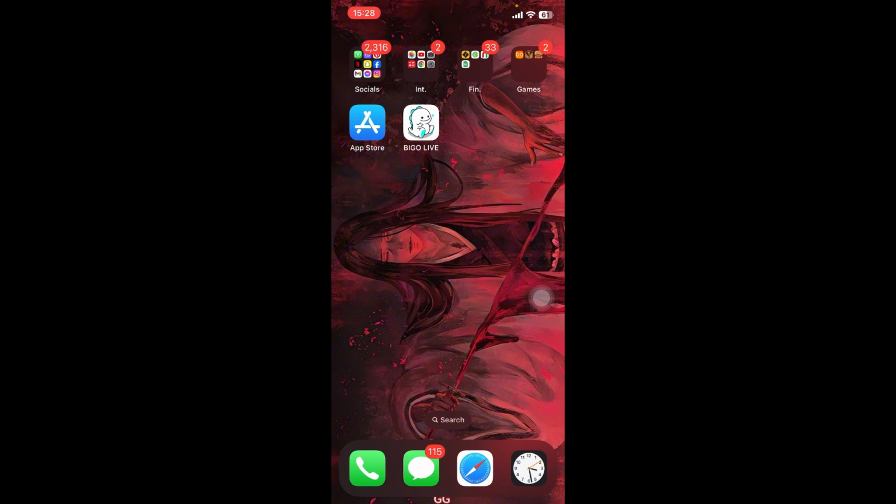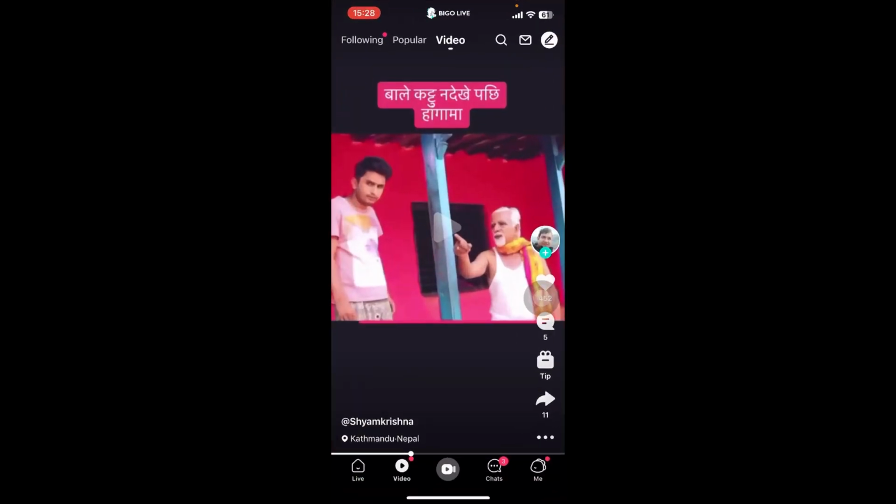First, you have to launch the Bigo Live app. If you don't have the app yet, you can download it from the Apple App Store or the Google Play Store. Once you do that, you have to open the app. Then, you have to tap on the middle button on the bottom of the screen. Then, from there, you can go live.